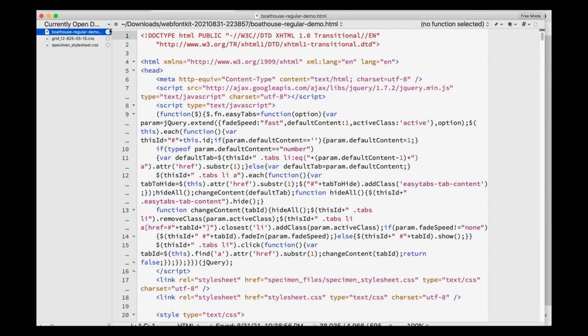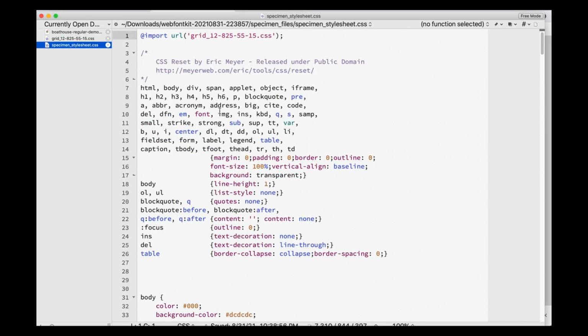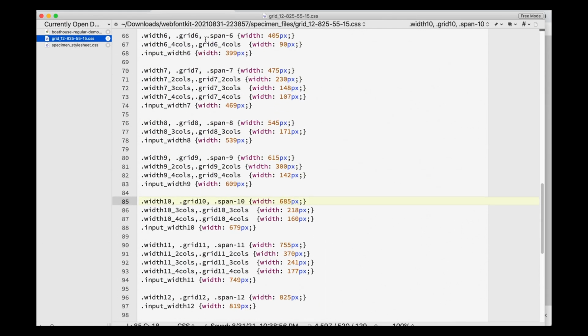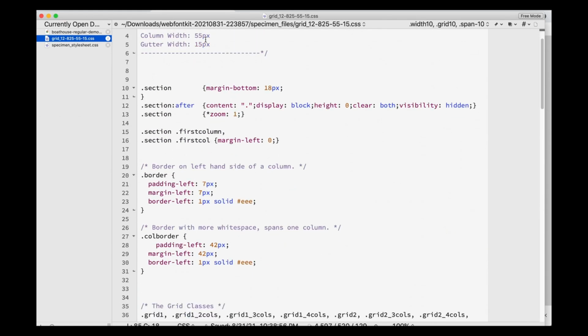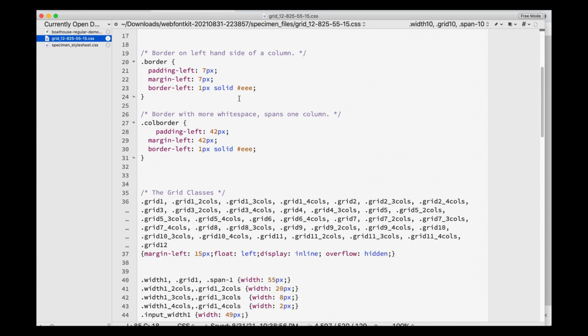So if you look at the code of the HTML file, you see that there are two style sheets being linked, and that would be the specimen style sheet. So we have that specimen style sheet CSS. And if you look at the specimen style sheet, it's also importing a grid style sheet, and that's what the other style sheet is. And so the grid style sheet is basically, as you would imagine, determining the grid of that HTML page.